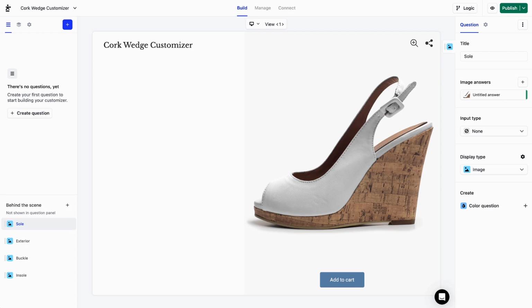Hey there! Let's learn how to apply colors on an image with Kickflip's dynamic coloring feature. Instead of creating images for every color you offer, you can apply colors dynamically on only one image. That'll save you a lot of time.